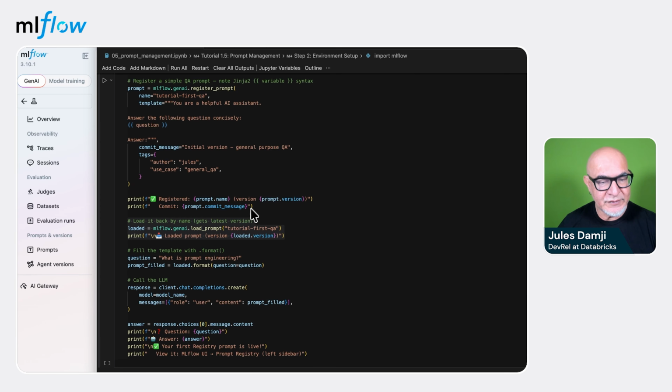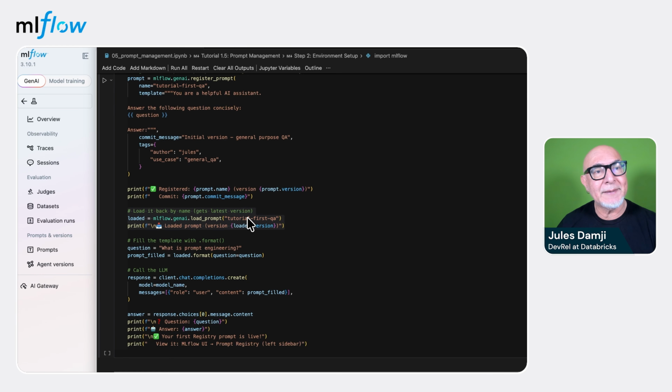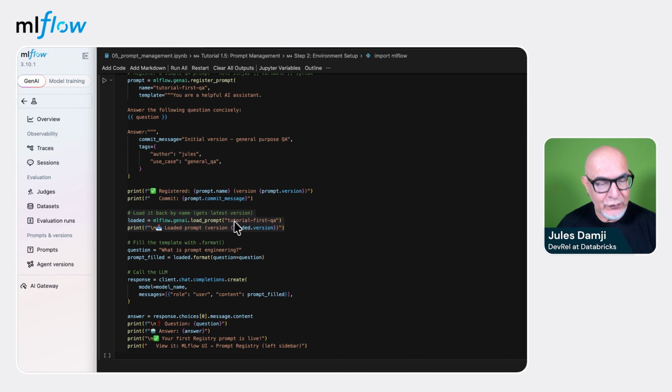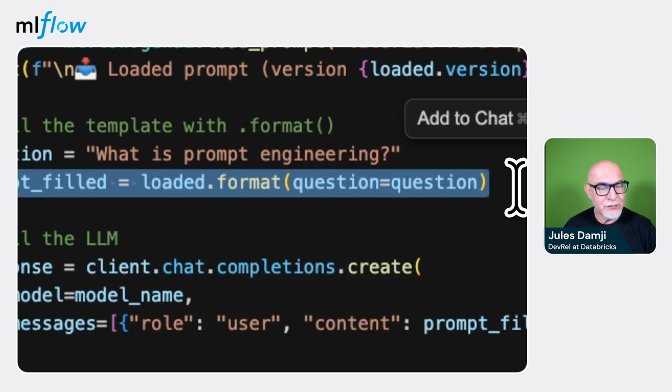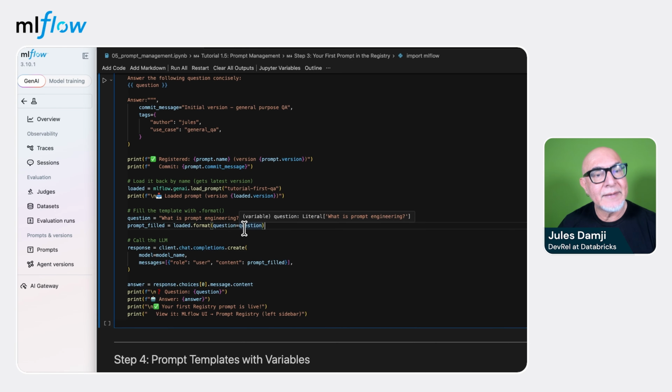Once you have registered the prompt, the next thing you might want to do is go ahead and load that particular prompt. The way you load the prompt is just by the name, hence the unique name we provided. So here I'm just going to load a particular prompt. And once I have loaded the prompt into a loaded object, I can now use Python-like syntax to format that particular prompt. Here I can provide what we call substitution variables with that particular name-value argument. And it's going to go in at runtime and substitute that with the variable.